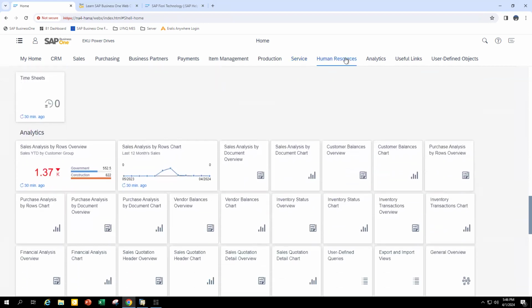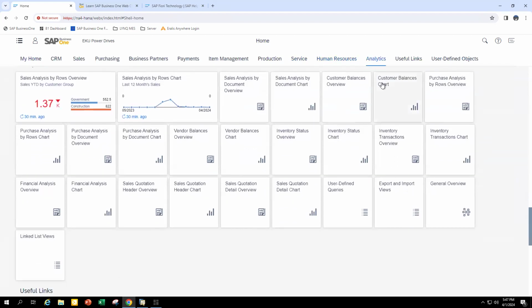SAP also comes with human resources where we can do full employee management, capture time cards, timesheet approval, and of course, all the analytics. Now, there's a lot of analytics and a lot more that you can create. You can fill the screen up. You could fill up pages of analytics. And you have different types of analytics.